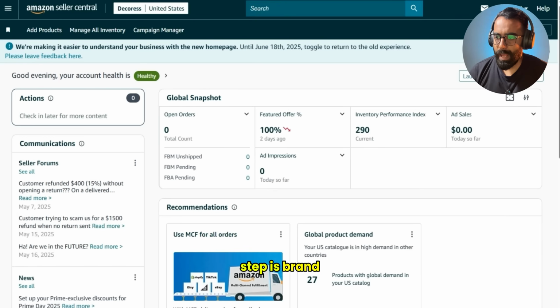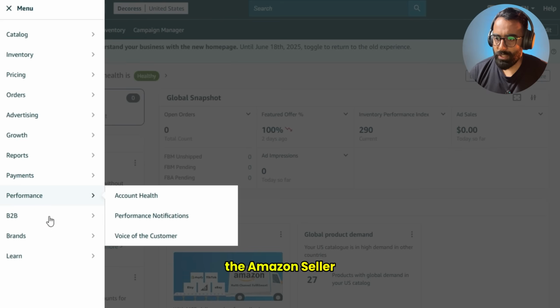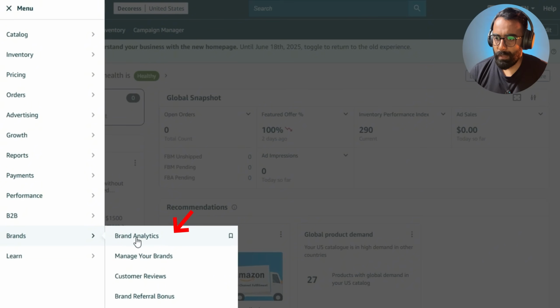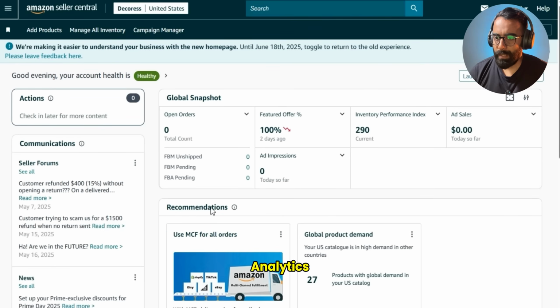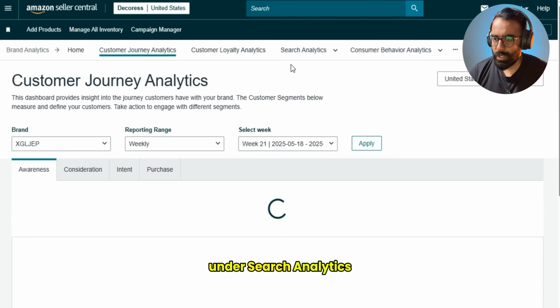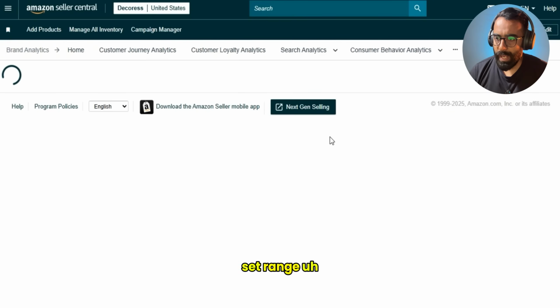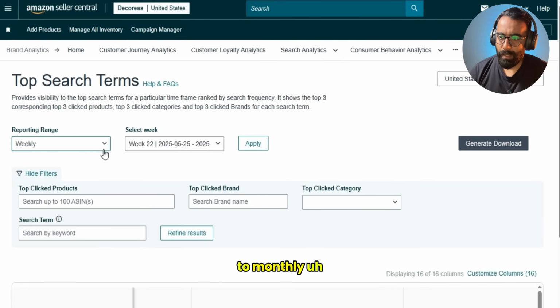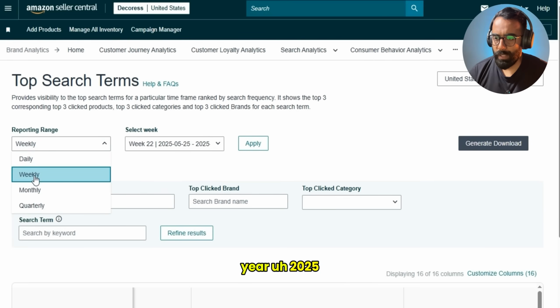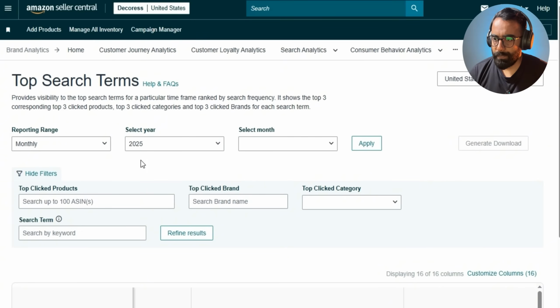So the next step is brand analytic reports. So go to the Amazon Seller Central, then open Brand Analytics. Under Search Analytics, select Top Search Terms. Set a range to monthly, year 2025. Select month and hit apply here.